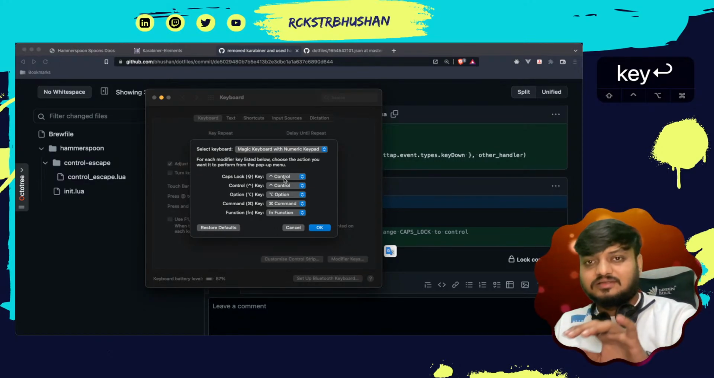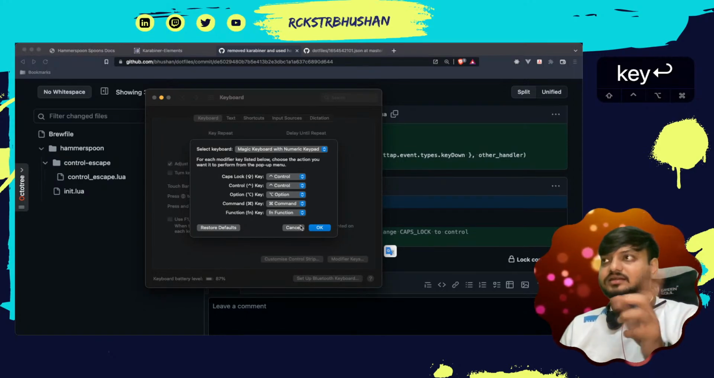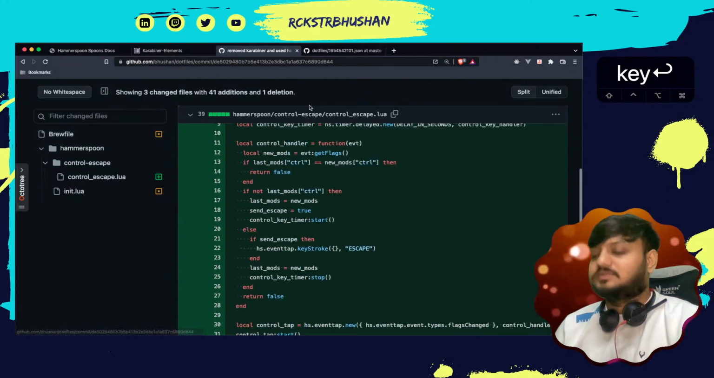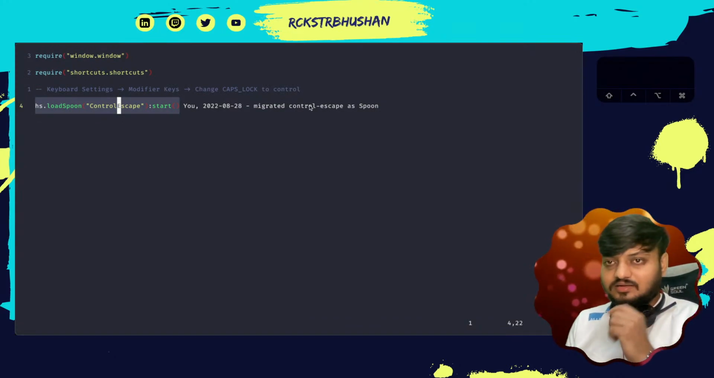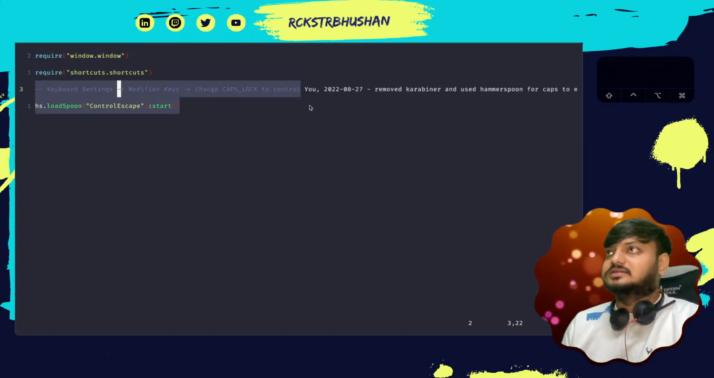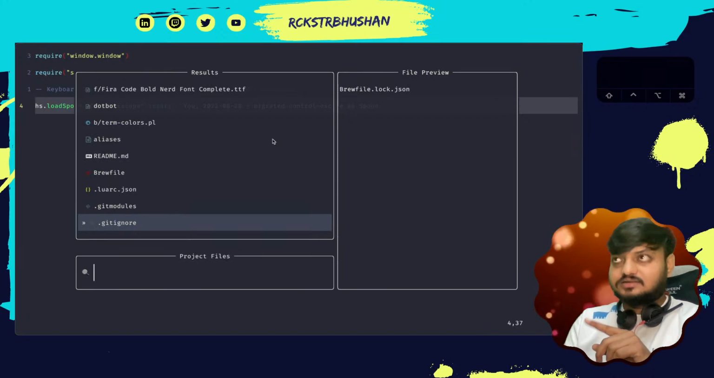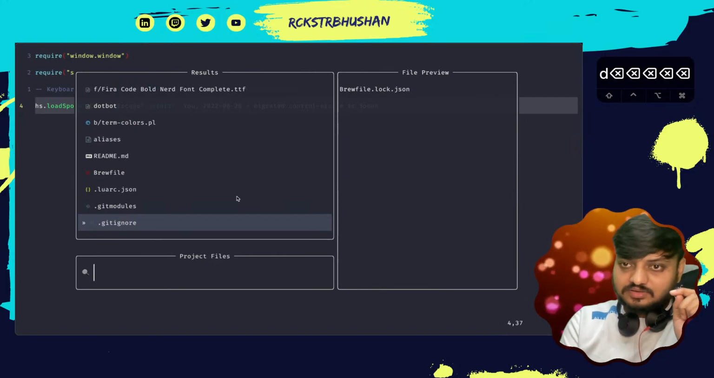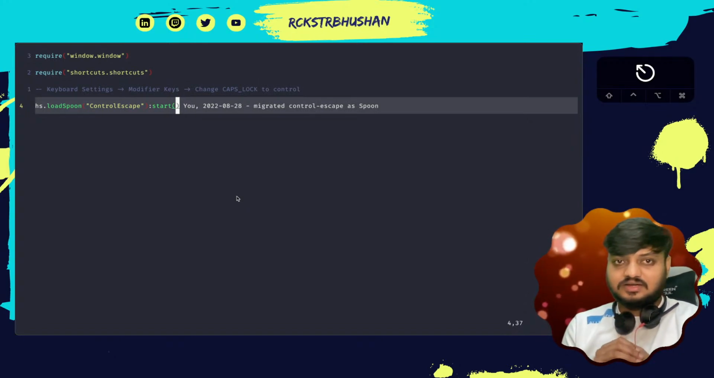So whenever I'm tapping the caps lock, it is acting as an escape. But when I'm holding it and pressing another key in combination, it acts as a control key. Let me show you quickly. Right now I'm pressing caps, okay, you will see control there. So caps P, now it is acting as control P, right? You can see that modal came, I can search any file. But if I just tap on caps, now it is acting as an escape key, which is quite powerful, right?